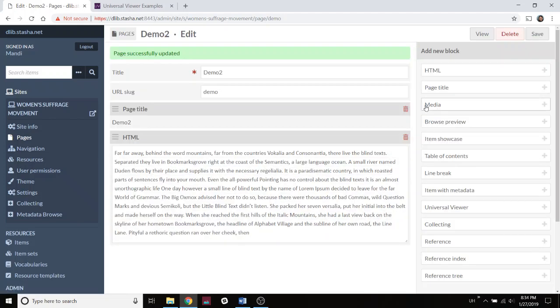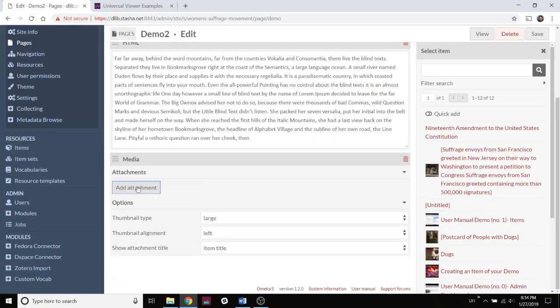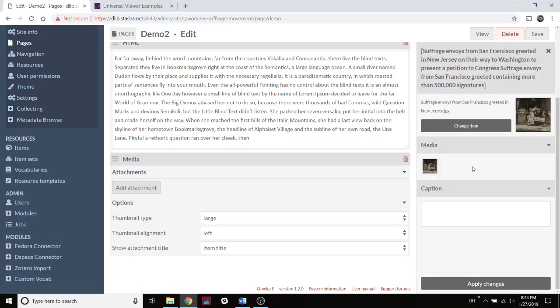Okay, so the other one that you're going to use quite a bit is media. Media allows you to add all of your library items. I've got 2 things in mind, so we are going to go add the only picture that I've uploaded so far.